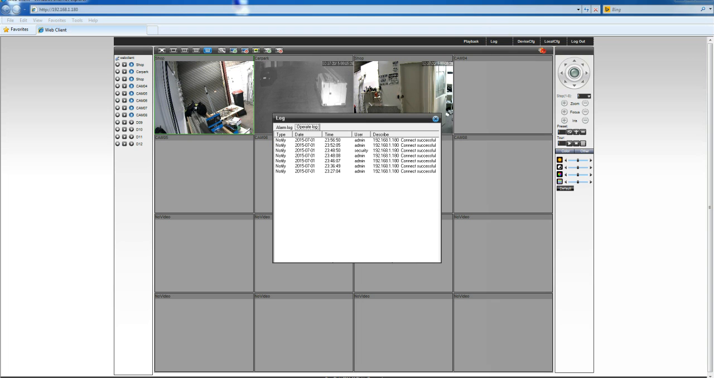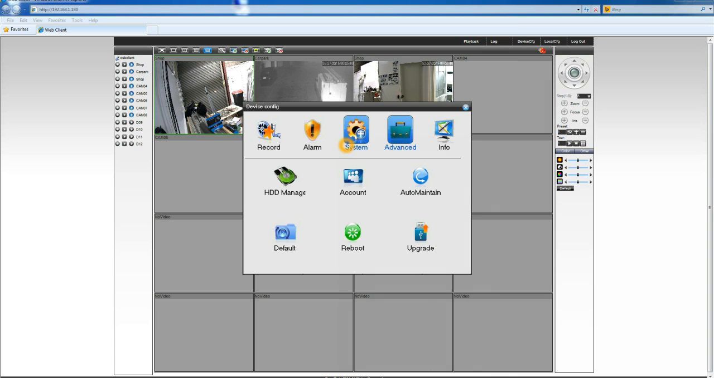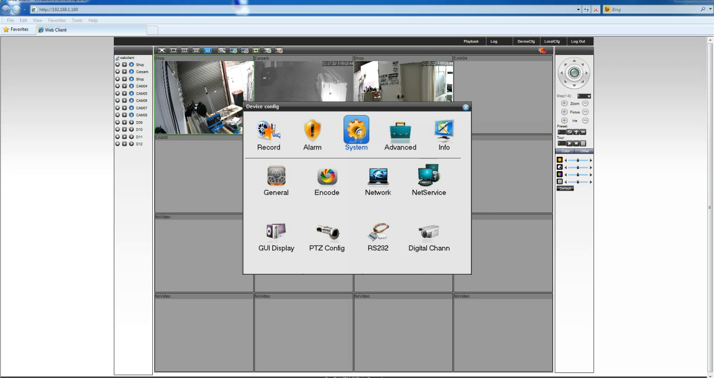There is a log, as you'd expect. So the username, time, who connected to the recorder, and the IP address, whether it was successful or not. Go into devices, menus. As you can see here, the icons are nice and clean, easy to recognize.